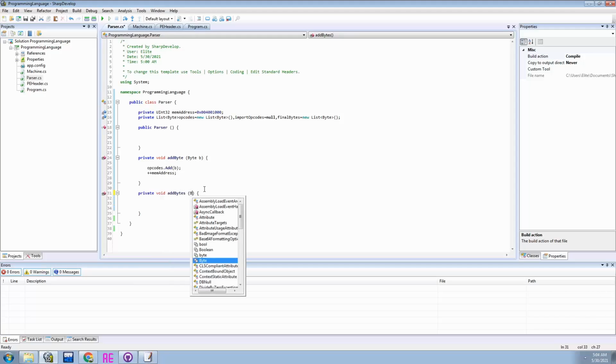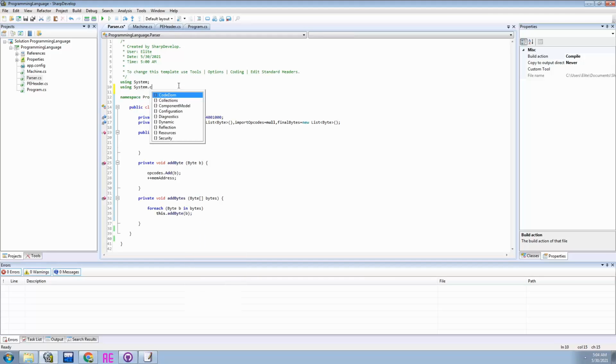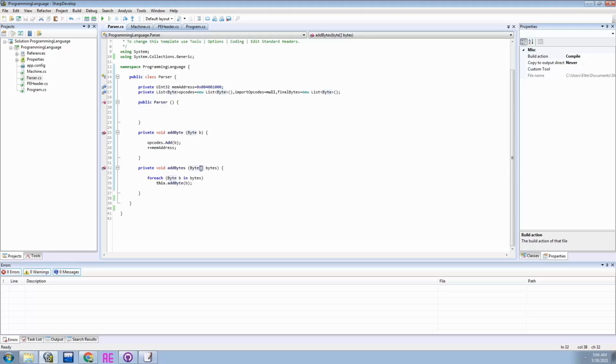and I could just do this. However, there's not only one type of collection in C#. There are many, and we can select all of them by typing IEnumerable<byte>. So now that'll work for lists, it'll work for arrays and everything.